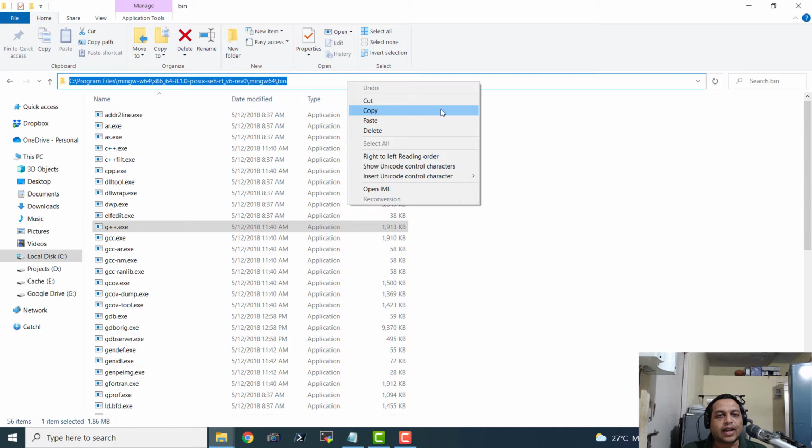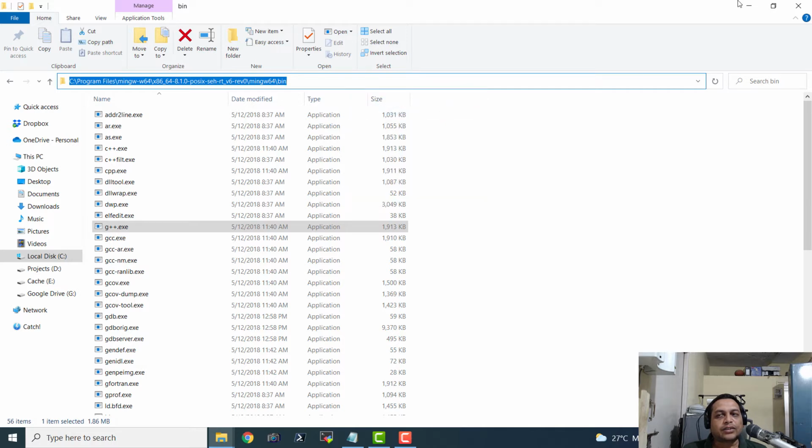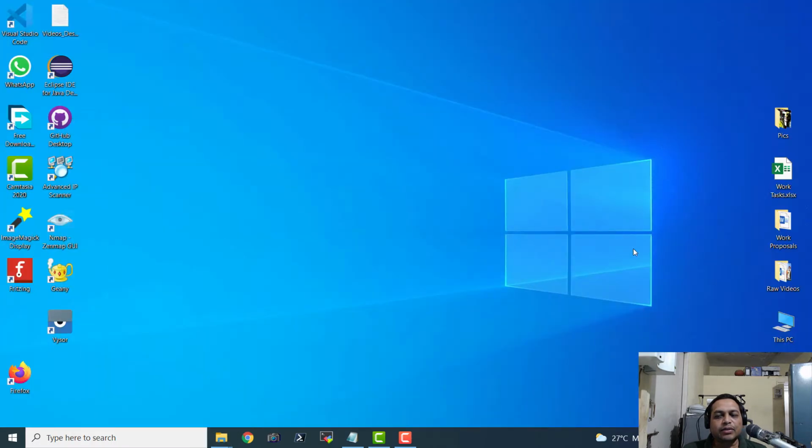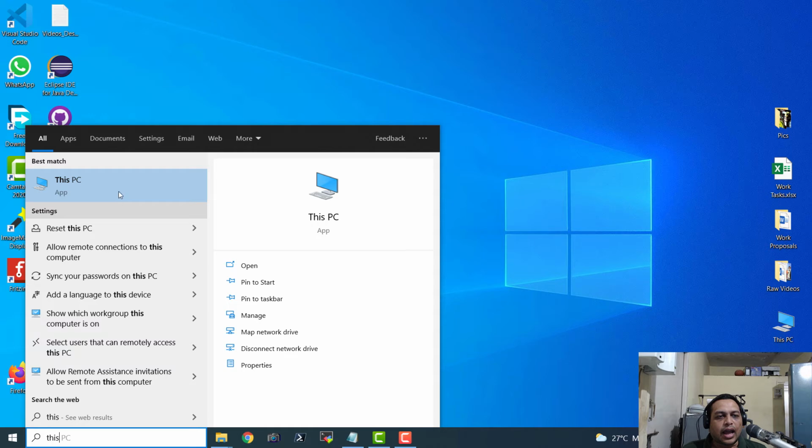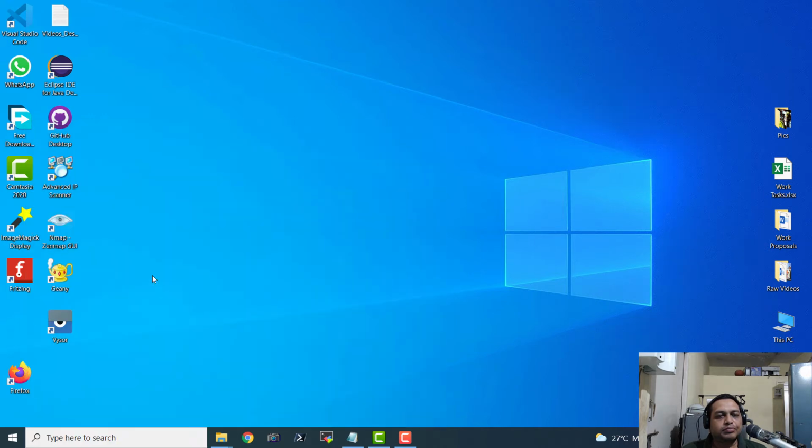So let me copy this entire directory path. Let me minimize everything. Now go to This PC or type in here This PC and right click this, click properties.